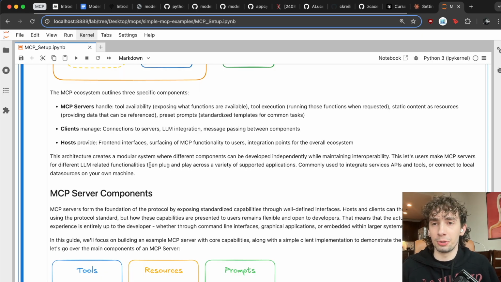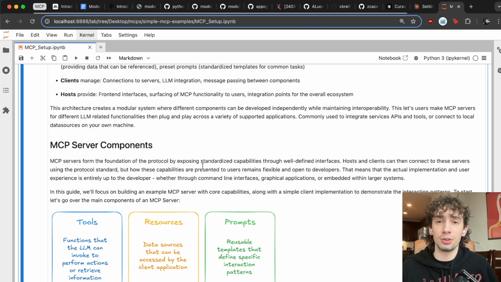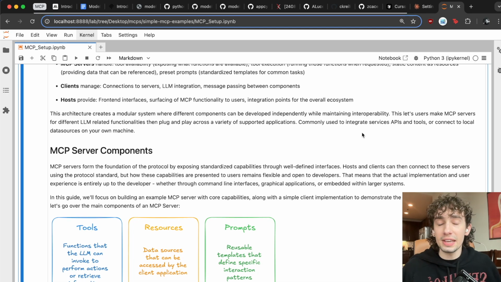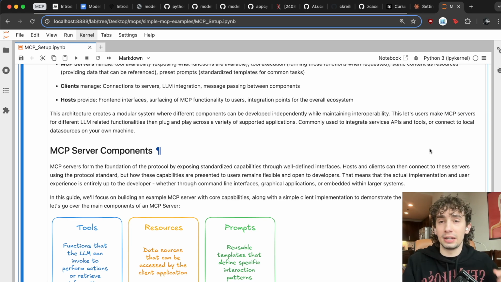But as we touched on a little bit before, what this architecture then allows you to do is create this modular system where all of these different components can be developed independently while maintaining interoperability. In the end, what this allows is for developers to make these MCP servers that very strictly govern how the different interactions between a language model and an expected data source actually work, and then be able to plug them into any sort of MCP supported application.